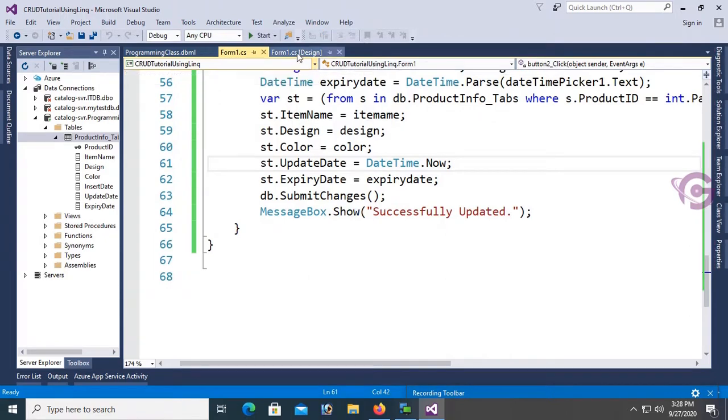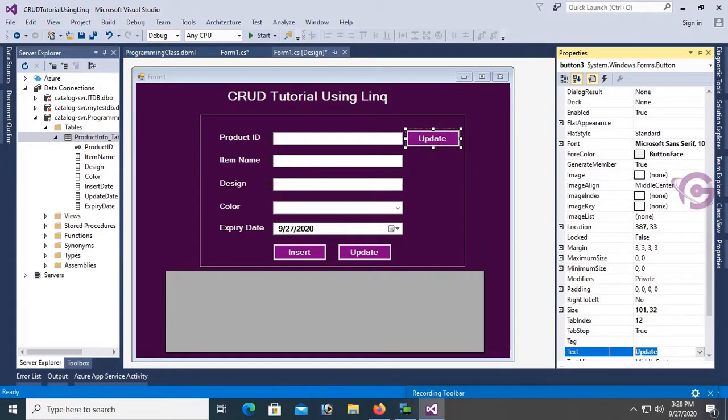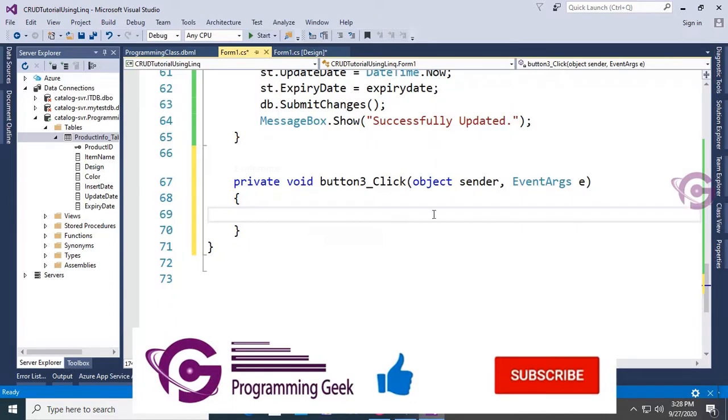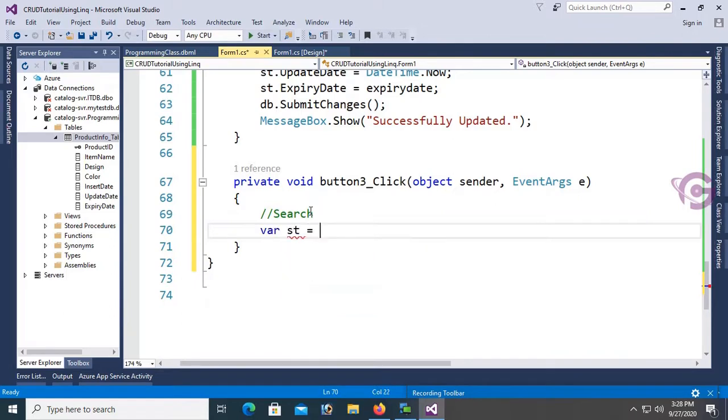Now I'm going to add one more button to search the records based on product ID, and the result will be displayed in the data grid view. In that case, in this button click event I will write code to search the result.